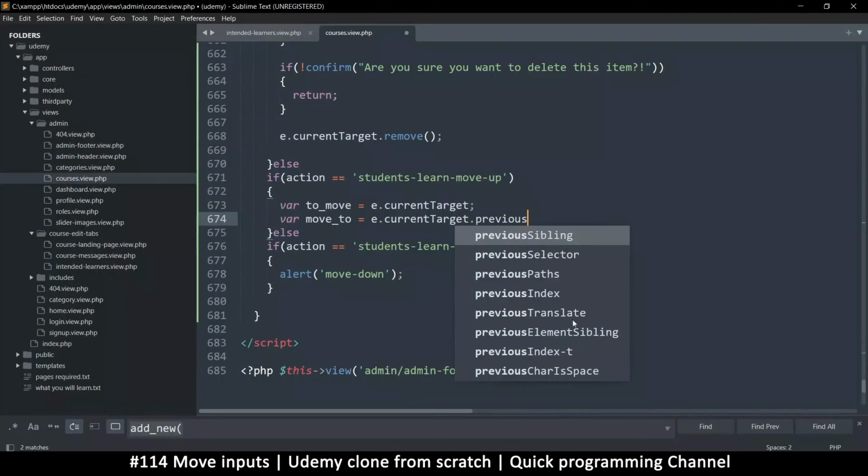Oh, looky there, it has a suggestion. Previous element sibling, that's the one I was looking for. You can use previous sibling, but the problem is if there are any break tags, it's going to grab those instead. There are invisible characters which it will grab. But if you say element, it will make sure it's an actual element.